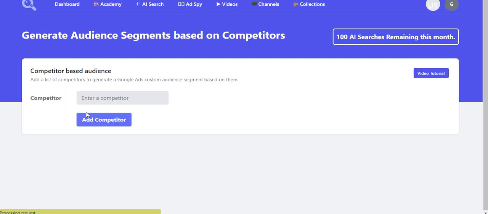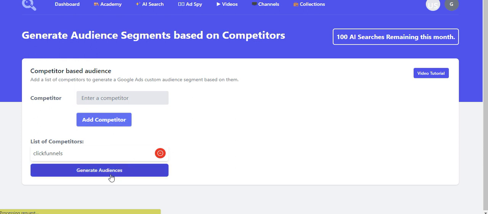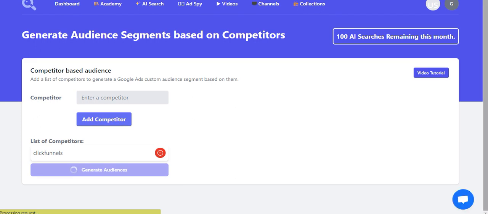So let's have a look at competitors. Let me just show you how this works. So if you're really struggling for keyword terms or audiences, come in here. Let's just type in ClickFunnels because everyone knows ClickFunnels pretty much. So add competitor. So let's generate audiences and let's see what this tool comes up with. So it just takes a bit of time. So it's going to go out and it's going to generate the audiences for me.